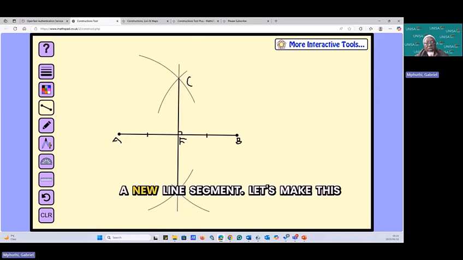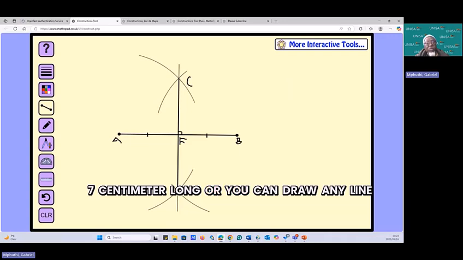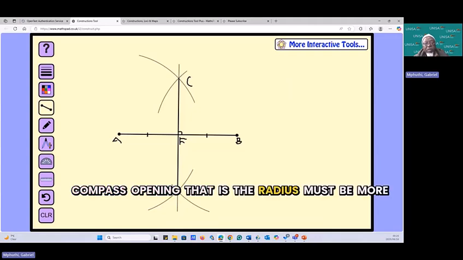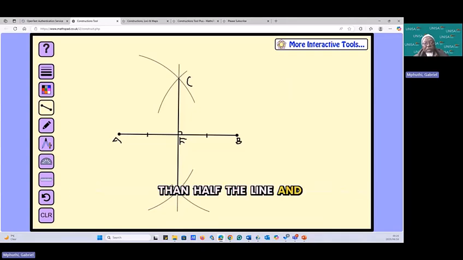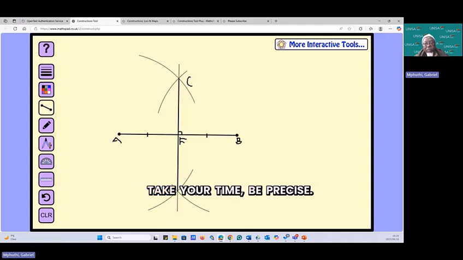And you need to draw a new line segment. Make this 7 centimeters long, or you can draw any line segment as you wish and call its endpoints X and Y. Or you can pause the video here and challenge yourself to bisect that line segment XY using the 5 steps we just learned. Remember those crucial tips. Compass opening, that is the radius, must be more than half the line, and absolutely no changing the compass width of the radius after you set it. Take your time, be precise.